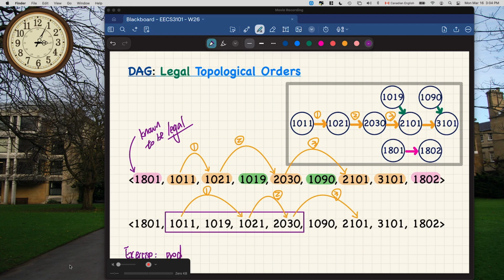Produce more legal topological orders by moving around vertices. Okay, that's good.